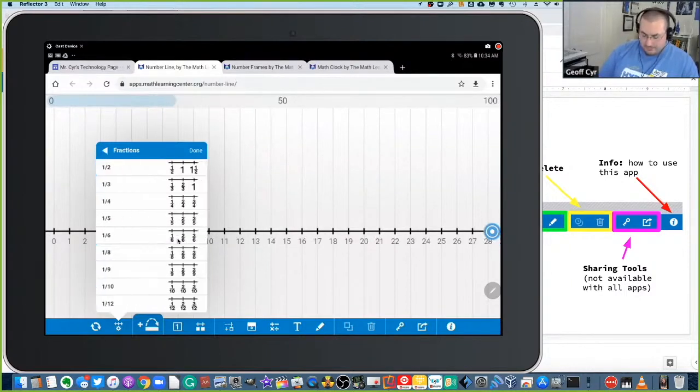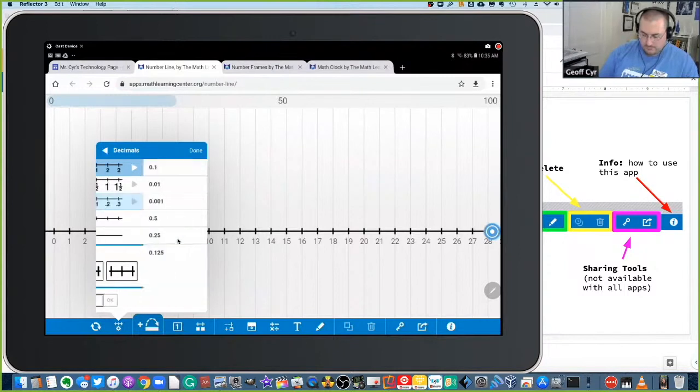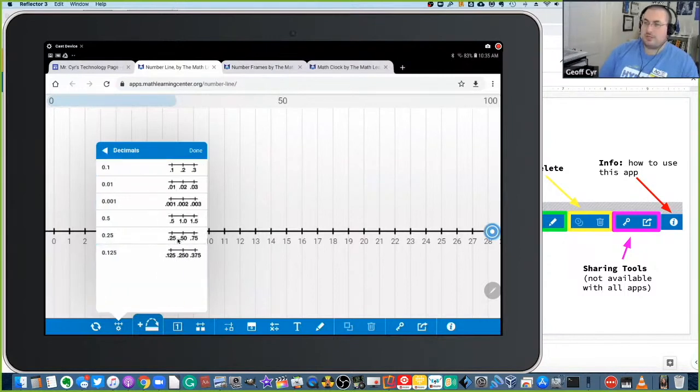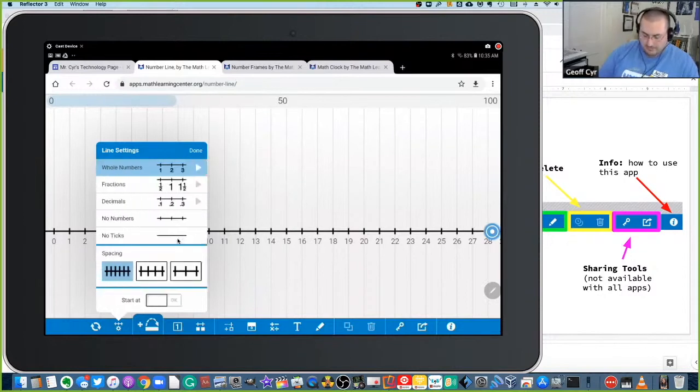Fractions, you can do by halves, by thirds, by fourths, all the way up through by 12ths. Let's go back here. There we go. Decimals, you can kind of choose by 1/10th, 100th, 1,000th, 0.5. You got a couple of different options there as well.